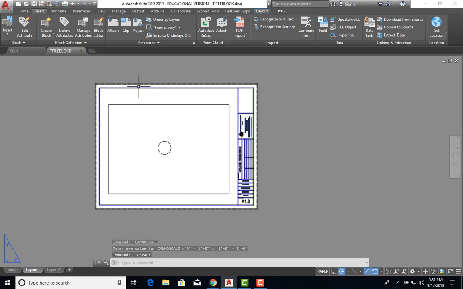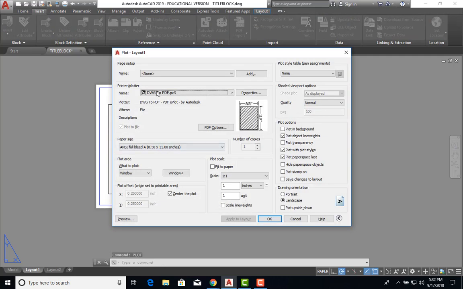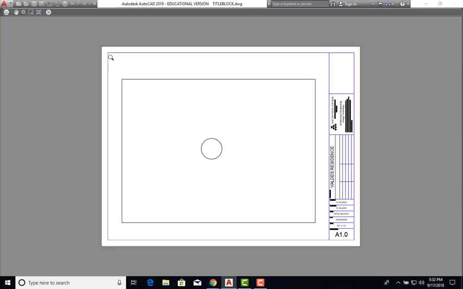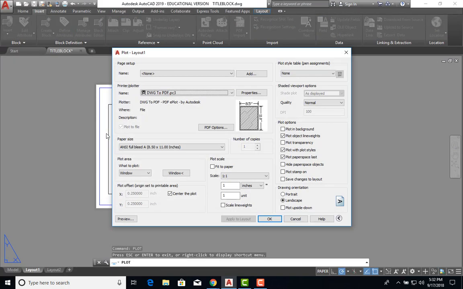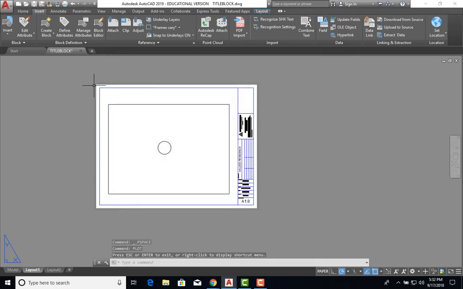But your layout, it's already applied. So you don't have to come here and go to plot and window again each time you want to print. You don't have to do that, because all you have to do is just press plot, and everything has been changed. You don't have to go and change it again. See, it's already there for you. Okay, so this is how we're going to apply the layout to our title block.